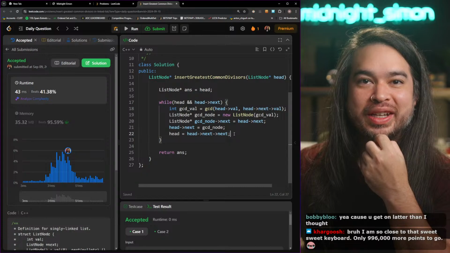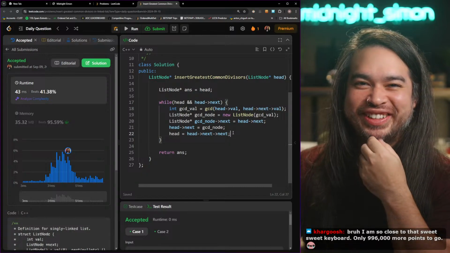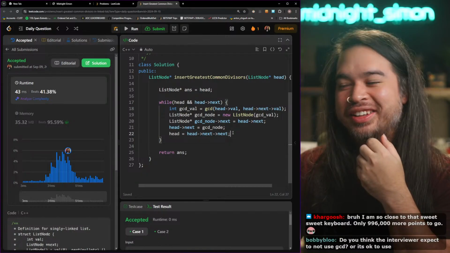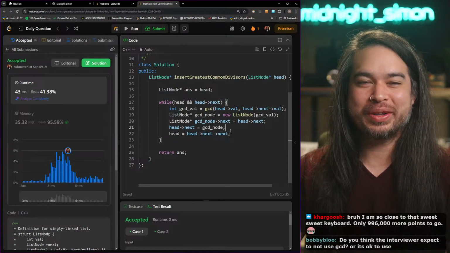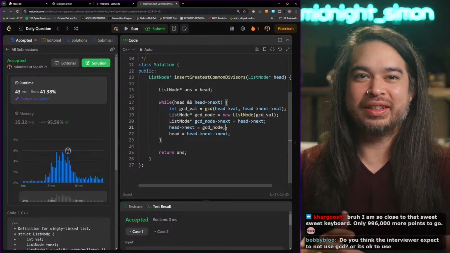I'm so close to that sweet keyboard. Only 999,000 points to go. Cargoosh, what's happening? How are you doing?